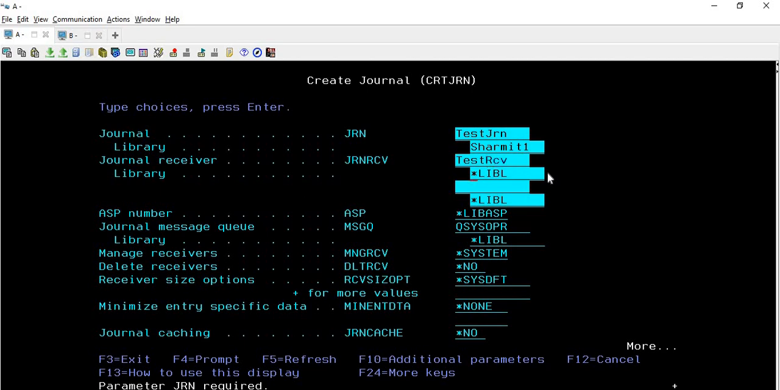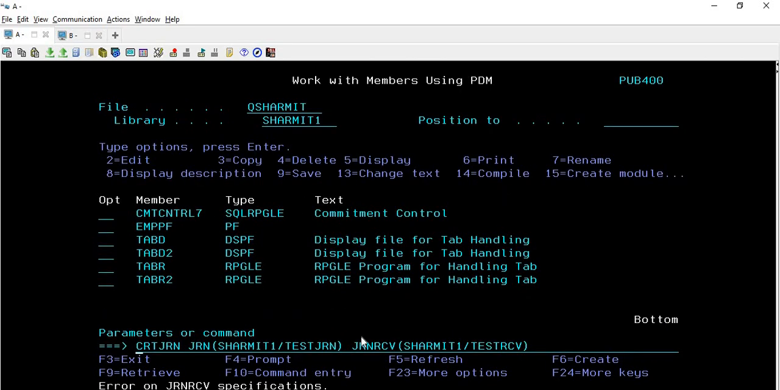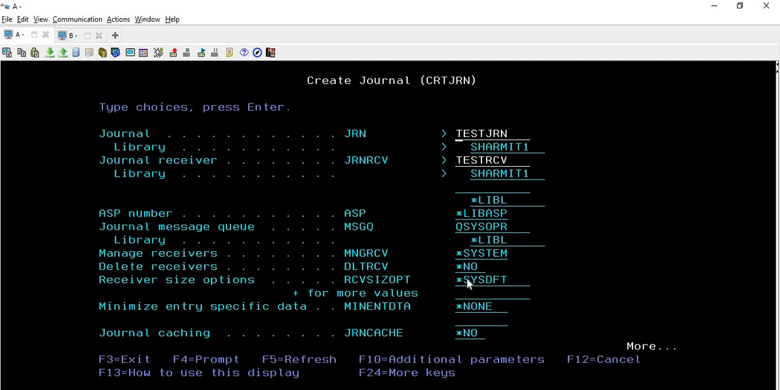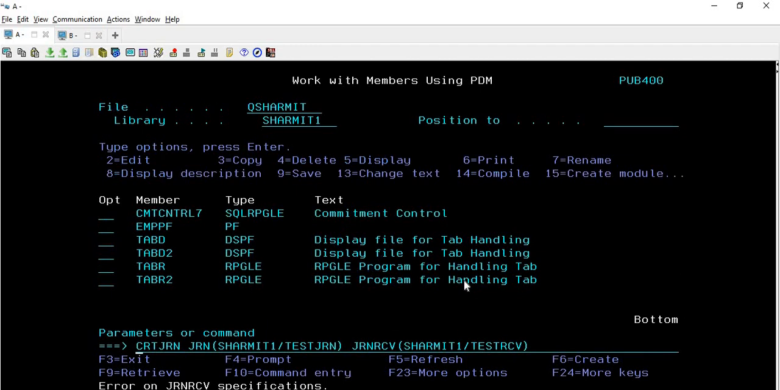Then you are supposed to provide the library name. In my case, the library is Sharmit1, and then simply hit enter. The other two fields are not required for the moment, but if you would like to add this information later, you can. Okay, then simply hit enter, and okay, there is something wrong. Let me check. Take F4. Something is wrong here. Test JRN we are going to create. Library is Sharmit1. Then we have journal receiver as test RCV. Library is Sharmit1. Error. Okay, let me check by taking F1 on this text.